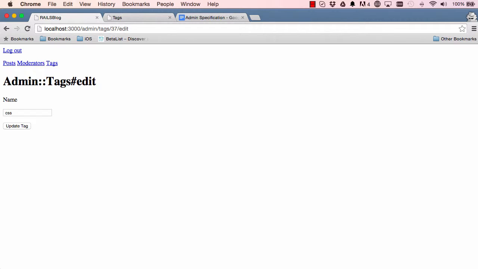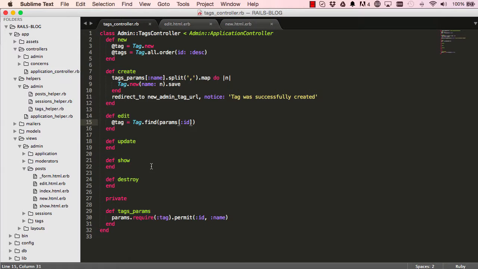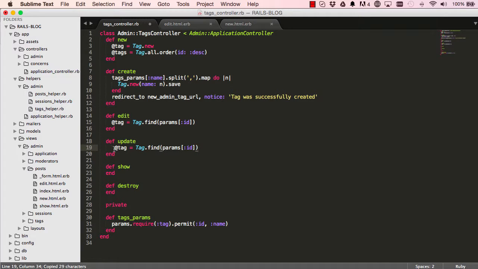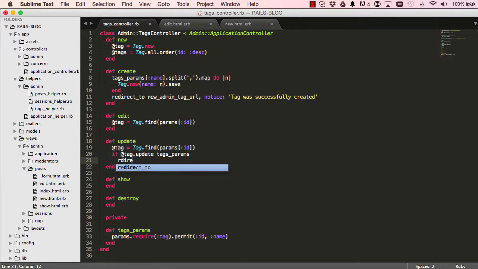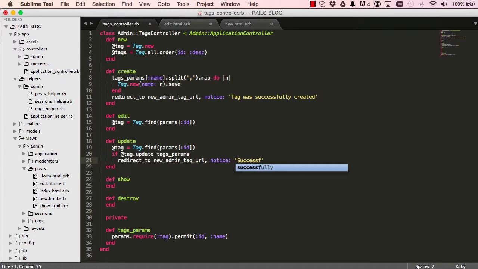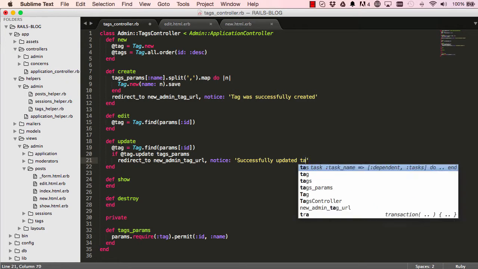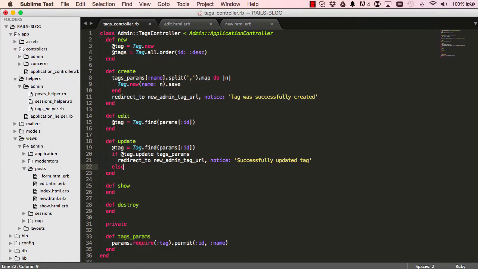When we click on update tag, it's going to send our data to the update method of our tag controller. So let's quickly write the code for that section. As usual, the update sends a param, so we find a record, the tag, and then we say tag.update, and we pass in the tag params as the value that we want to update with. If this is successful, we want to redirect the page to the admin tag URL, and then we'll give it a notice. We have done this a few times now, so repetition is good.